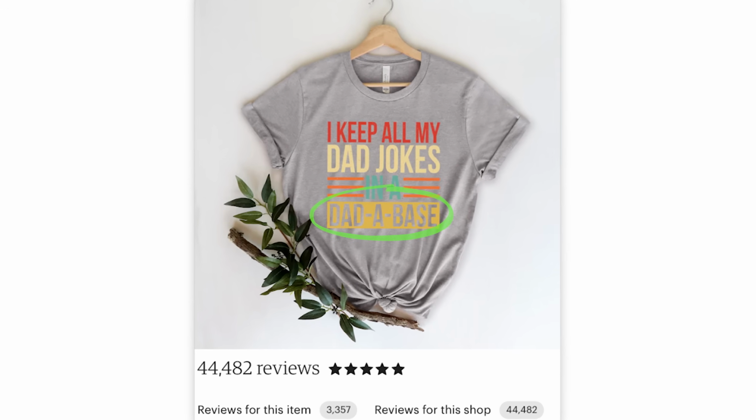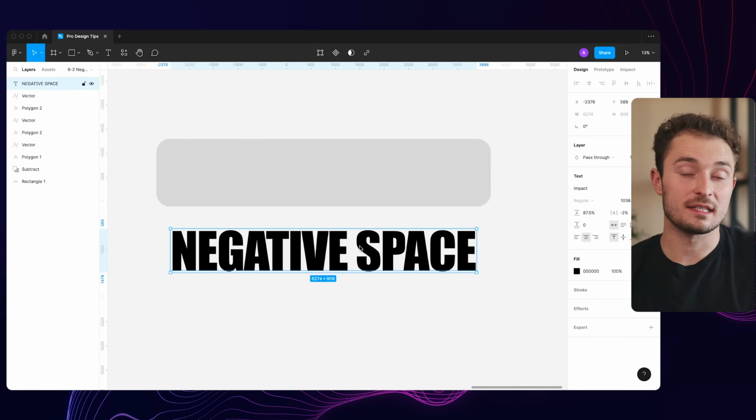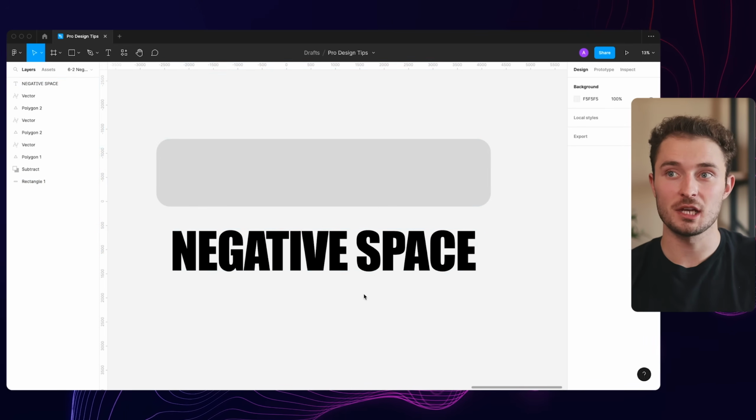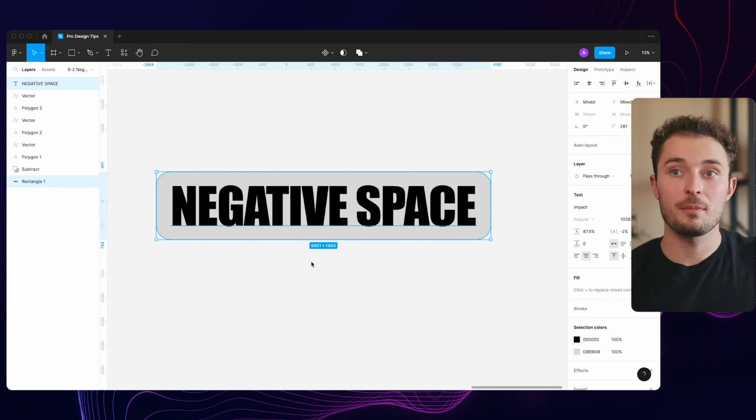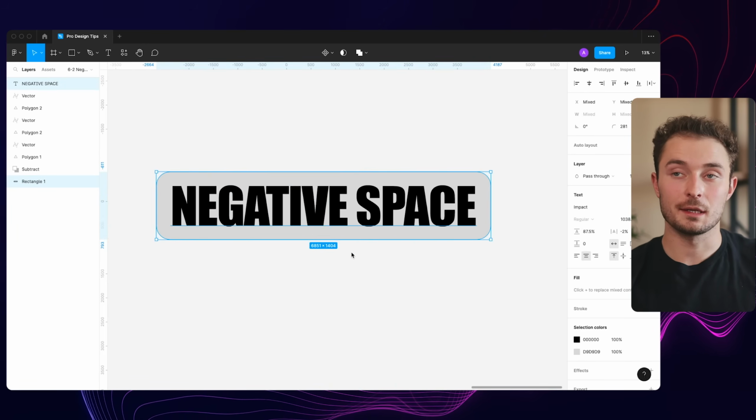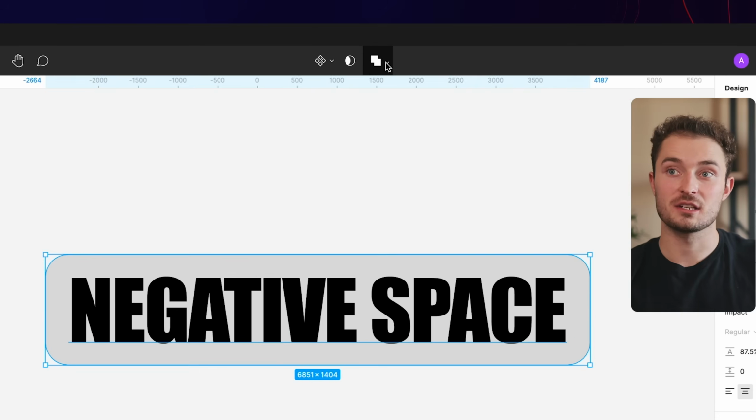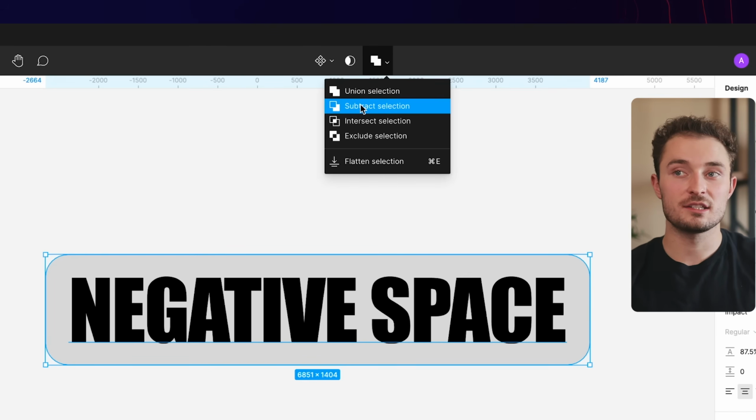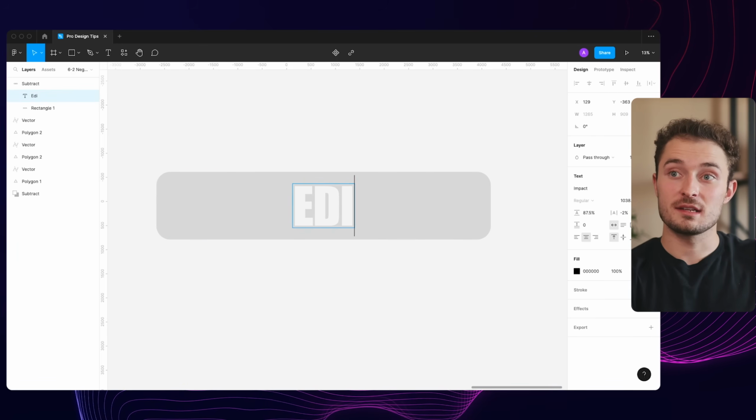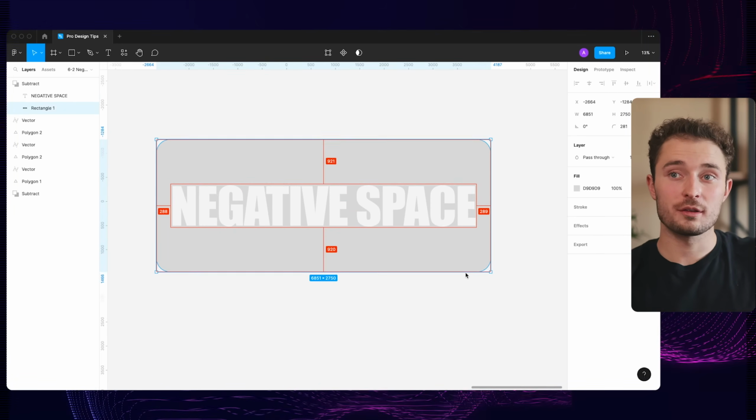Now we can do some negative space. This kind of negative space design is super easy to do. So if you have a text layer that you want to punch out from a shape, you can put the text layer on top of the shape and then select both of those layers by clicking and dragging. And from this top dropdown, just click the subtract selection. From here, you could still edit the text or the shape below it.